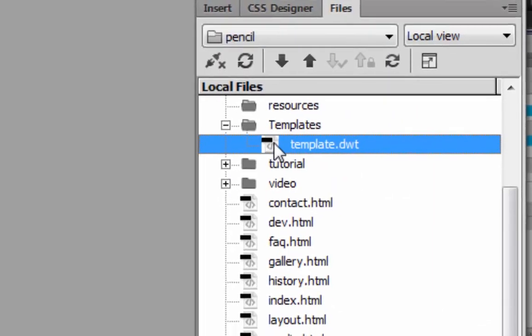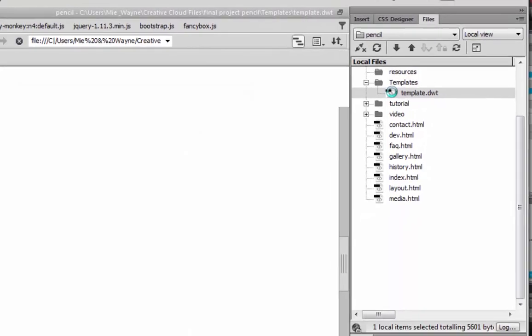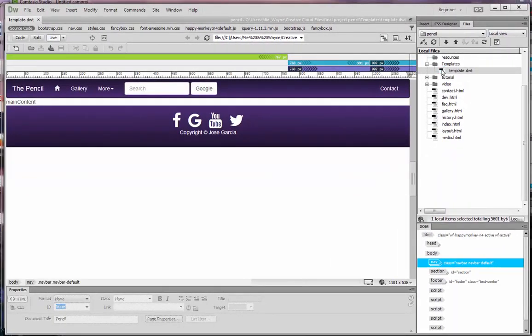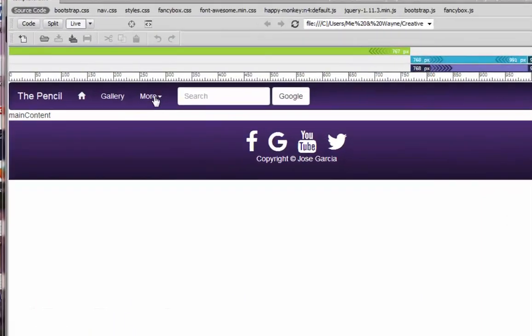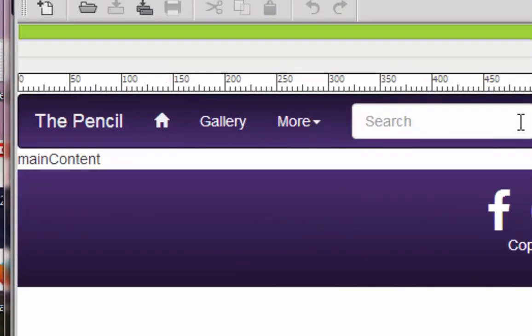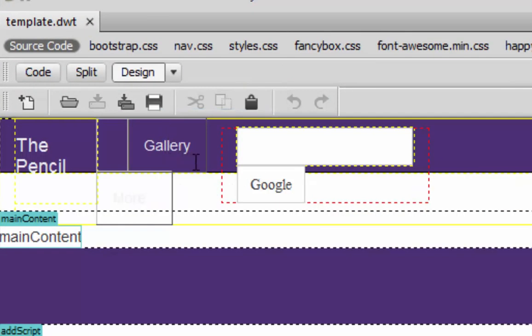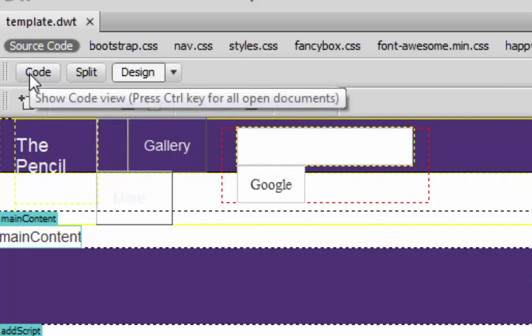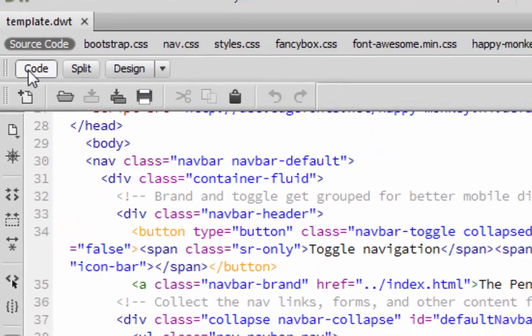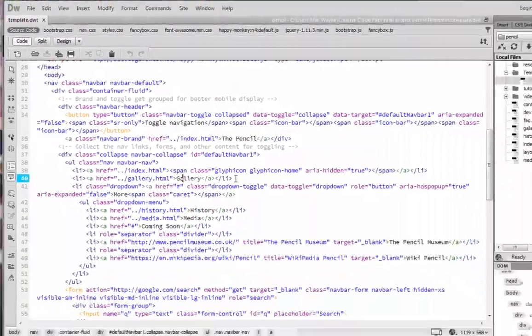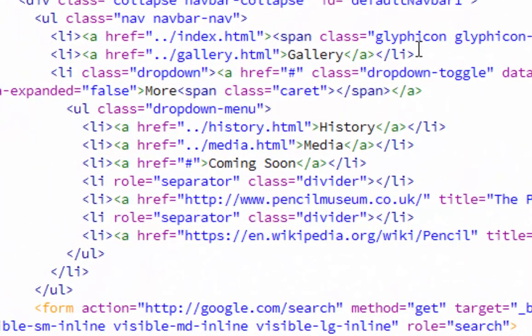Let's open up template. And the change we want to make is in our navigation. It's tough to really do any editing on our navigation bar when we're in live view, and it's really not that much easier to make any changes when we're in design view. When we want to change our navigation bar, really it comes down to code view. And the thing that we want to change is that spot on our page that says coming soon.